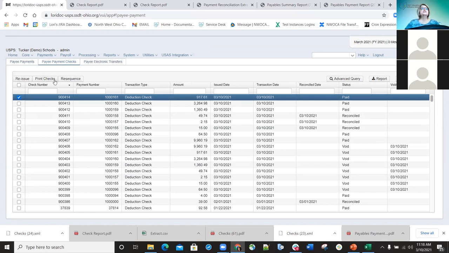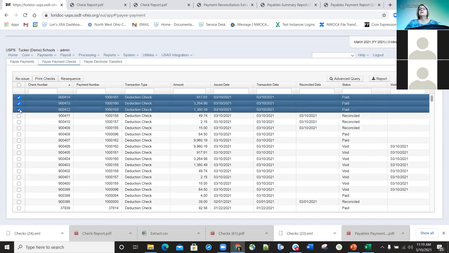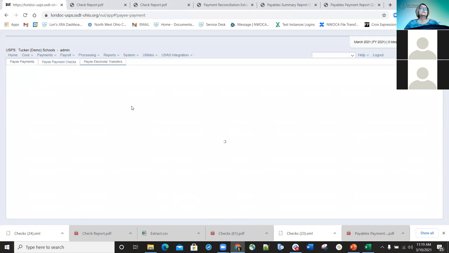If you wanted to print that check, you could just select that check and then click the print check option. Or if you need to resequence multiple checks, you could select the checks you need to resequence and hit the resequence button. So it's kind of like the same thing that we did back in check register. It's kind of like the same processing. It's just that you're processing for different types of payments.